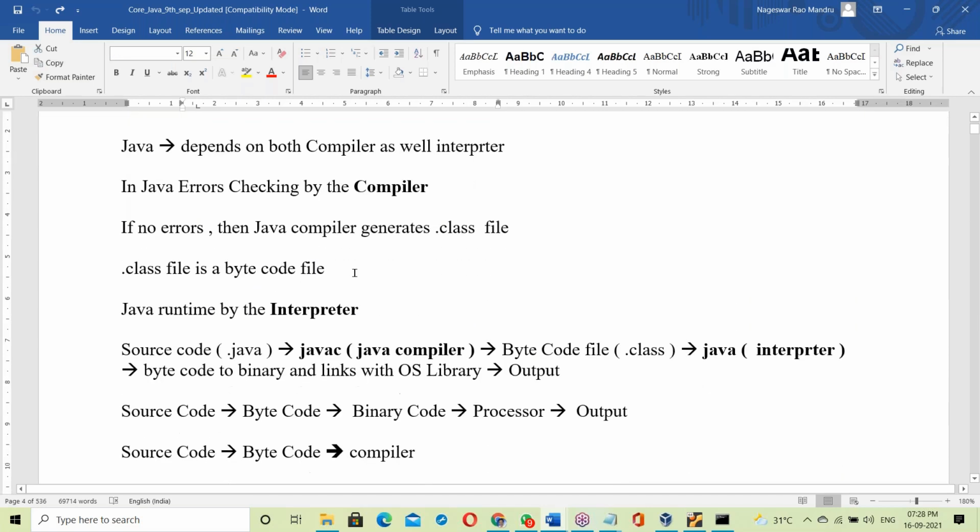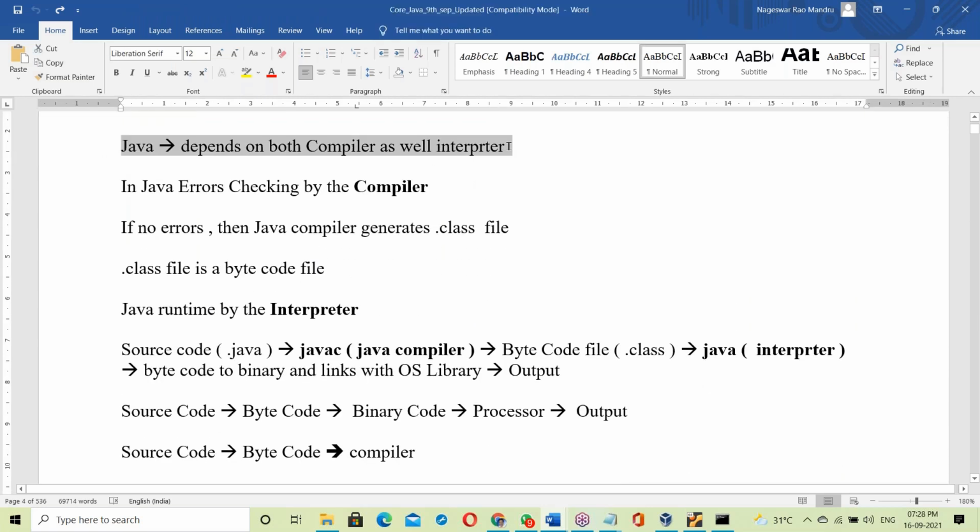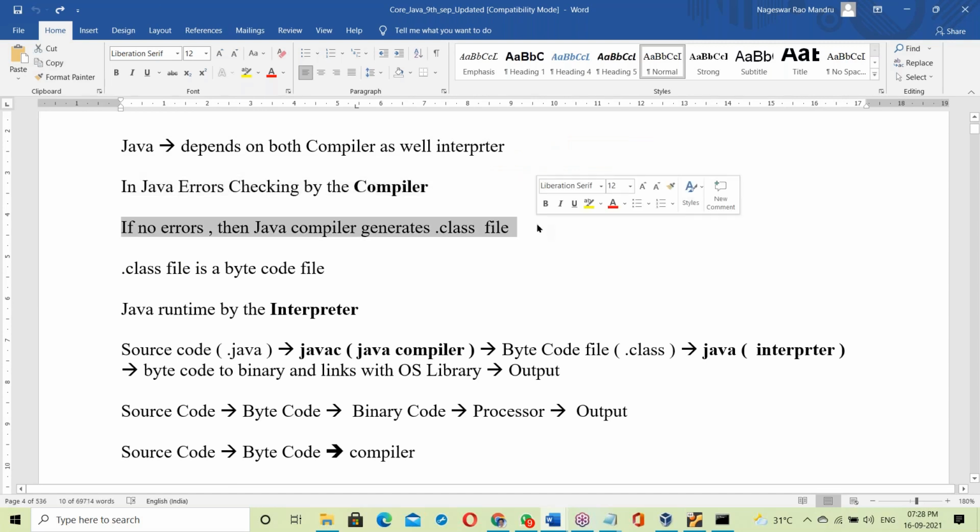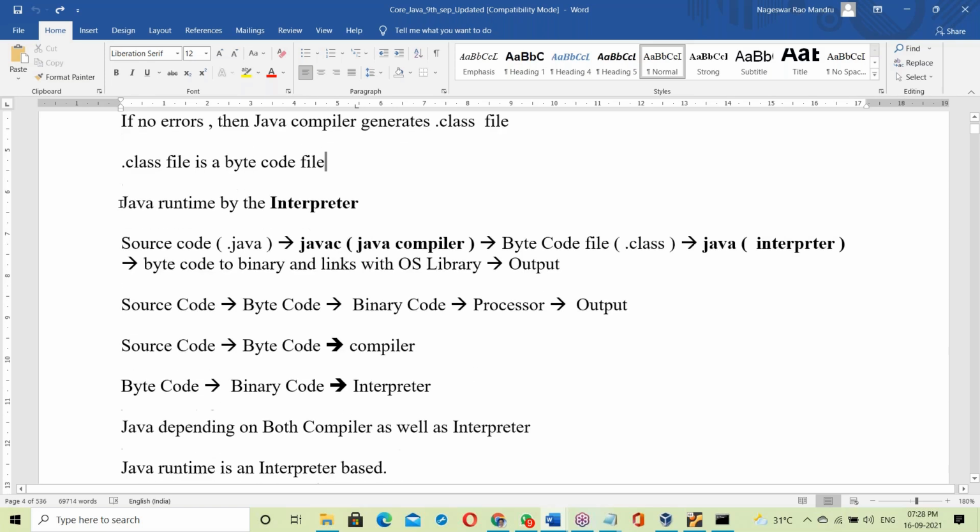Next, about Java. Java depends on both the interpreter as well as the compiler. In Java, errors are checked by the compiler. If there are no errors, the Java compiler generates a dot class file, which is a bytecode file. Java runtime is by the interpreter.